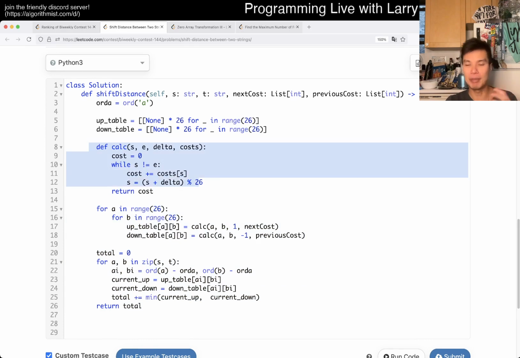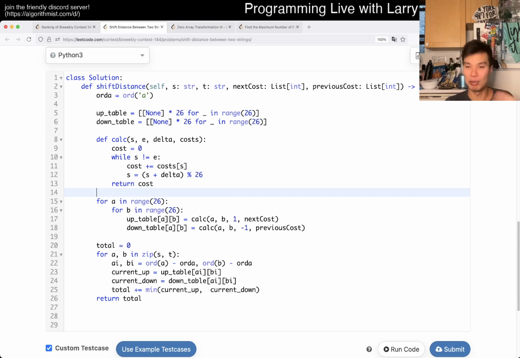Because we do a cube here, but as I said, you can even make it a little bit faster, but alpha being 26, I don't really think about it. And yeah, that's pretty much it. That's all I have with this one.